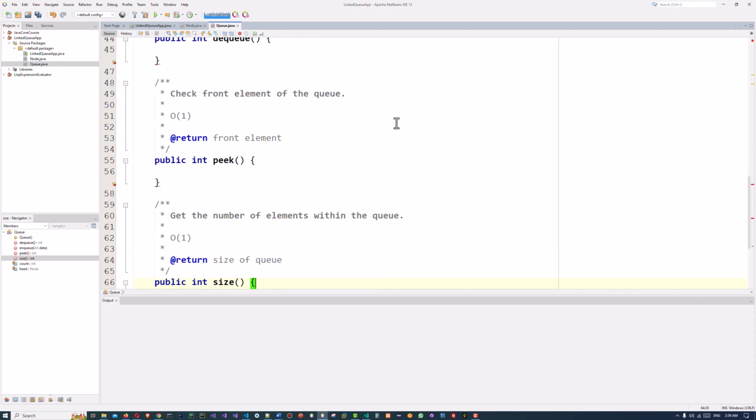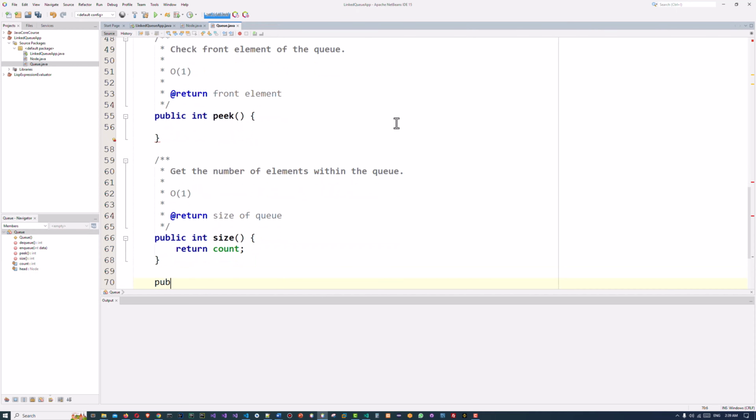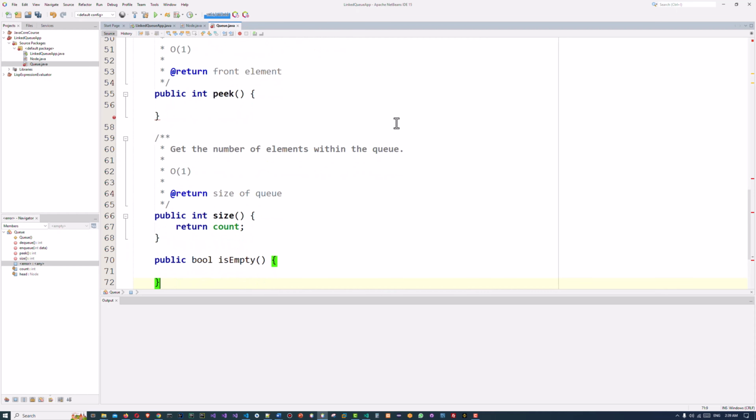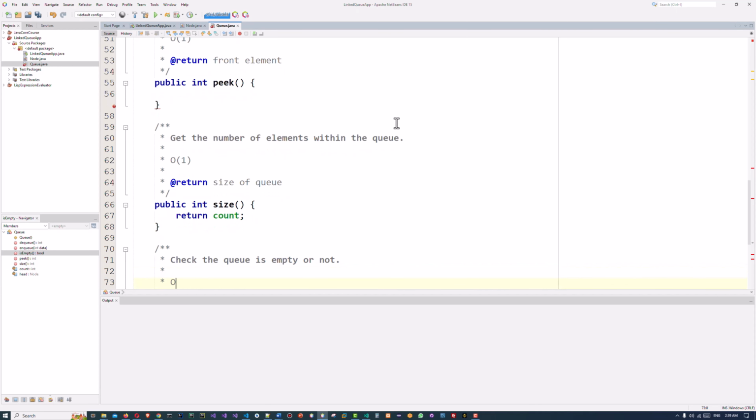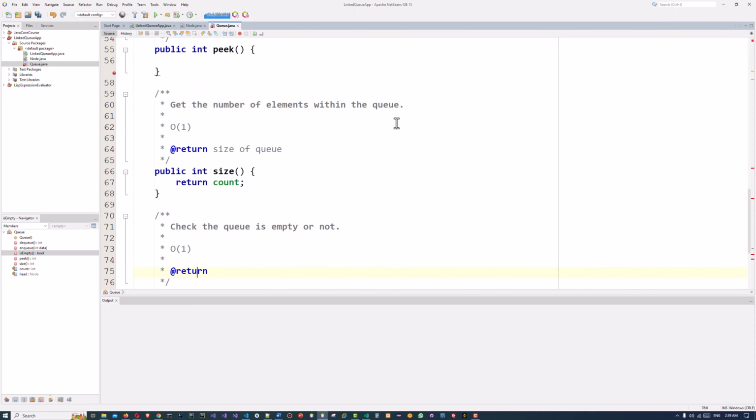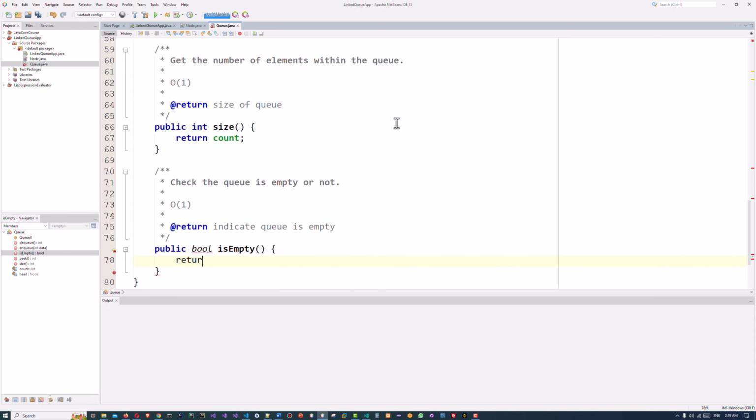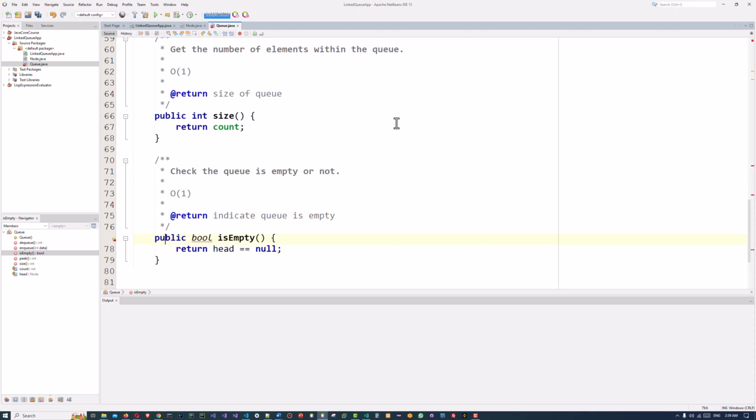Next is isEmpty, public boolean isEmpty, to check whether the queue is empty or not, and complexity will always be O(1). It indicates the queue is empty: return head is equal to null, boolean.